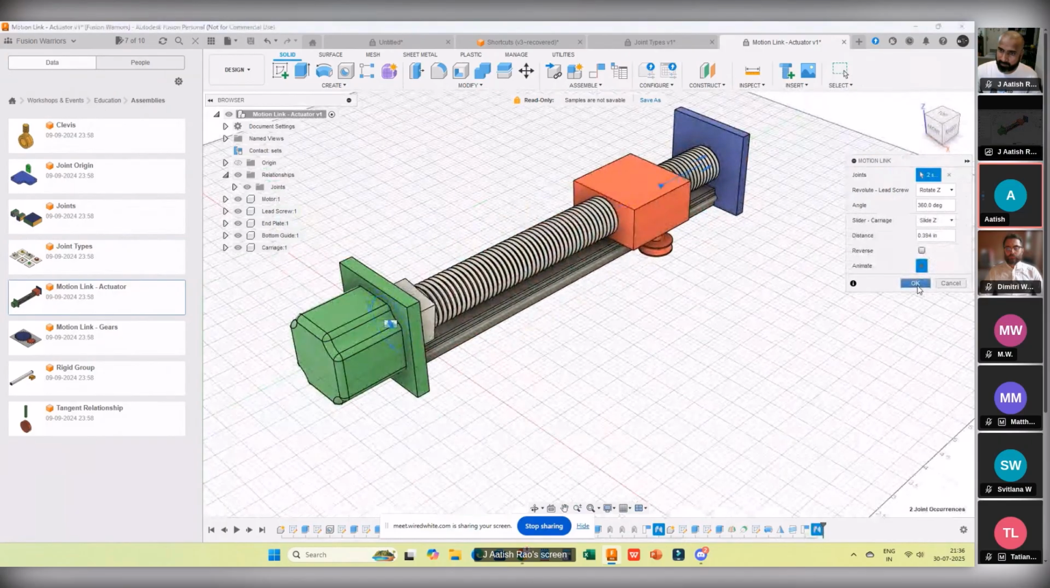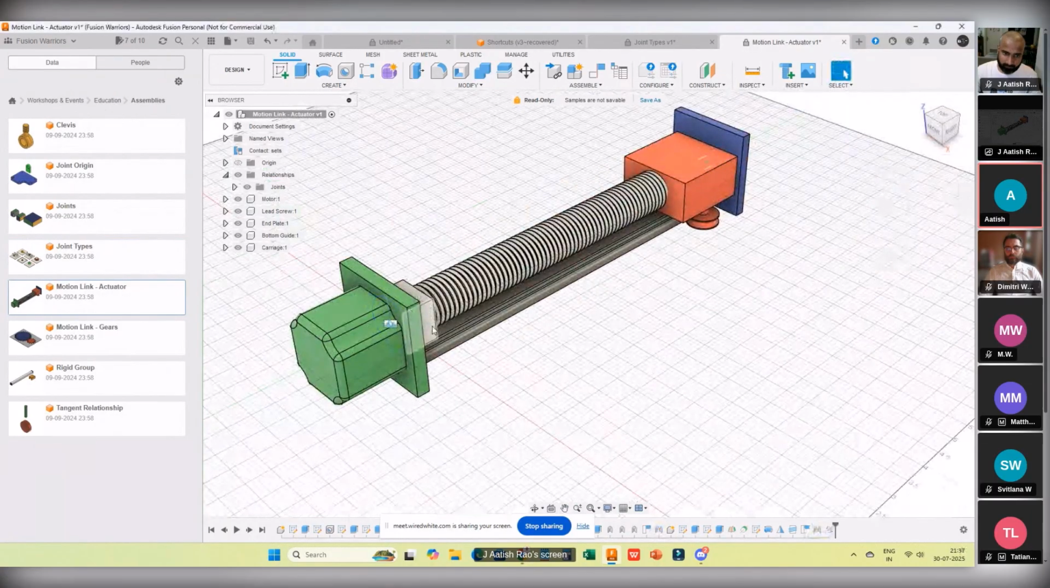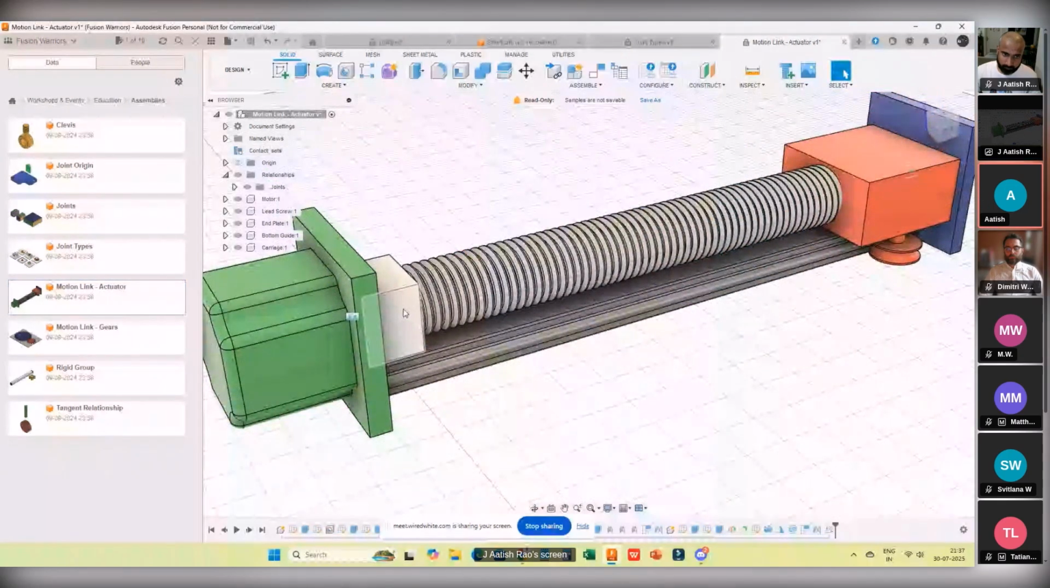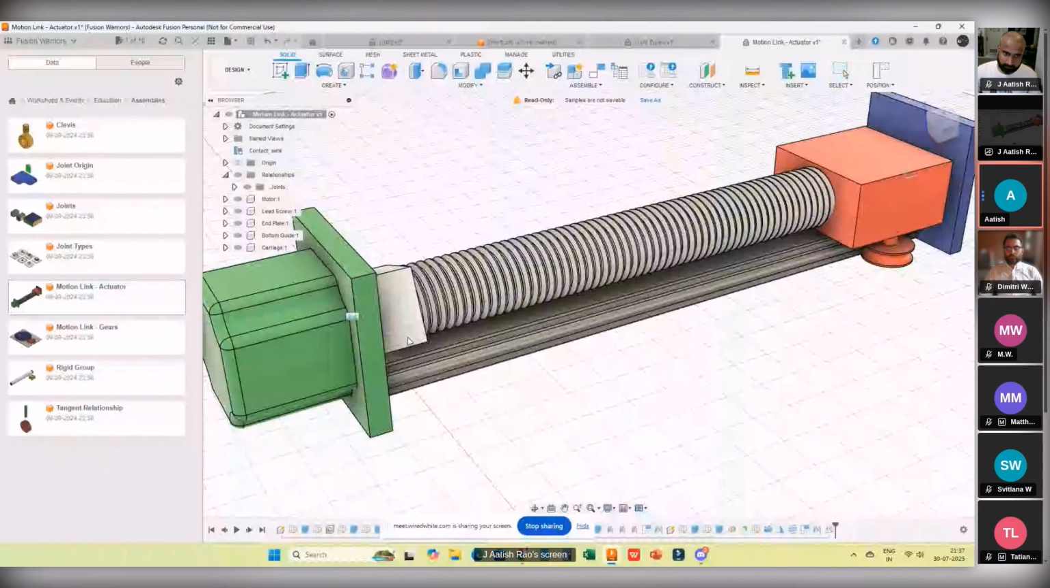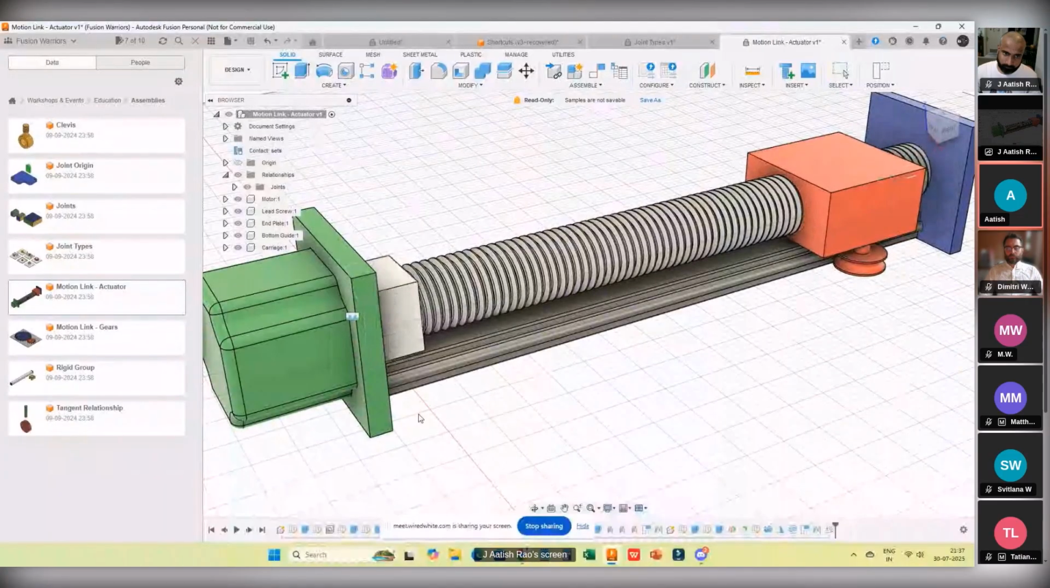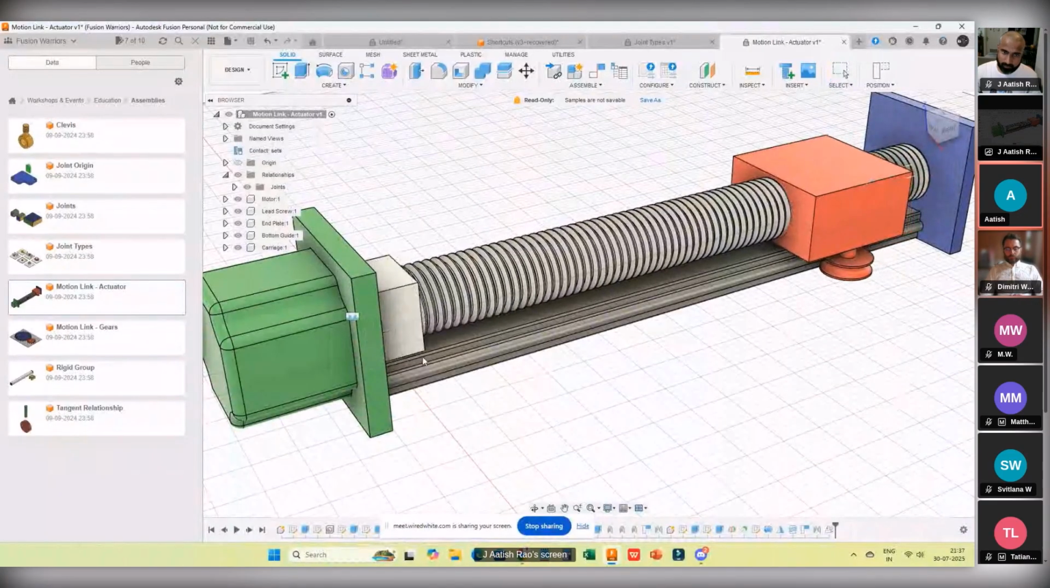And you can press OK. And when I'm rotating this screw, as you can see, this is moving along with the screw. So this is what motion link is.